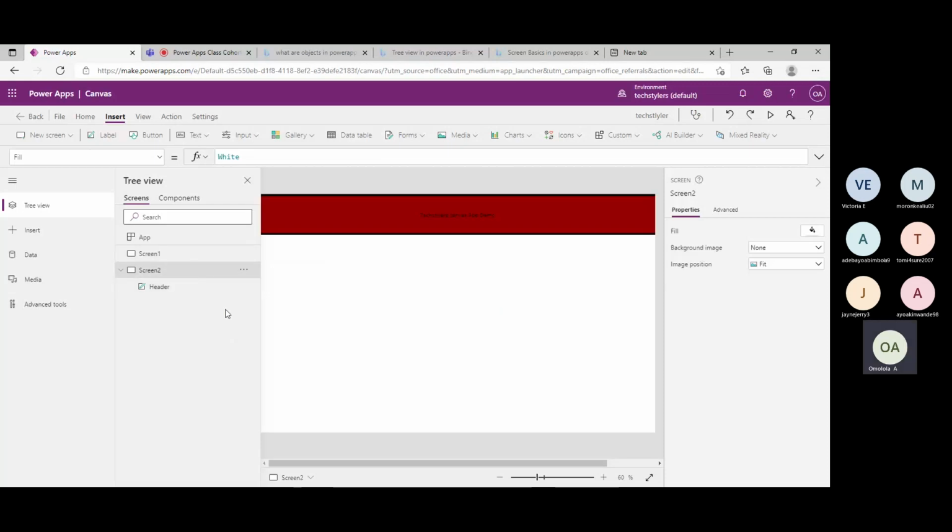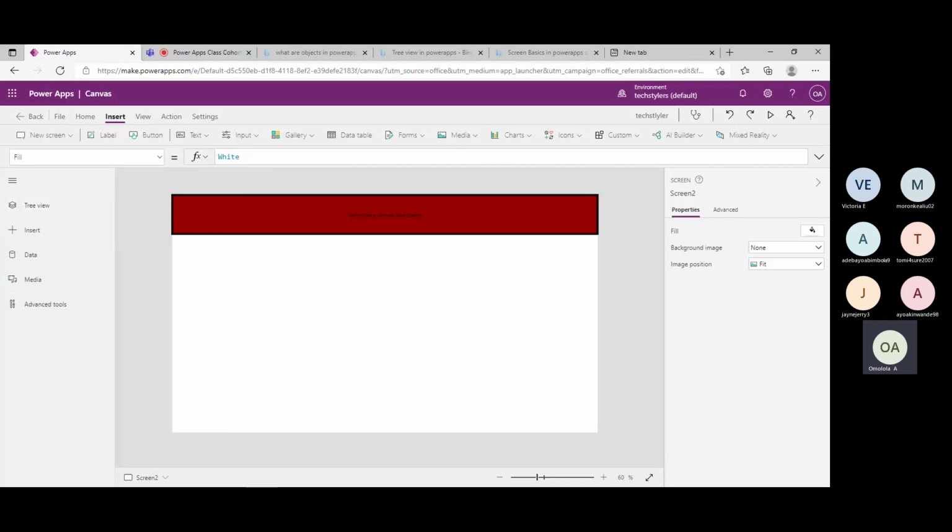So we're having two screens because once you open your Power Apps, it already has a blank screen there. And when we started, I added another screen, and that is why we have two screens here. And that is for insert, that's for label under insert.